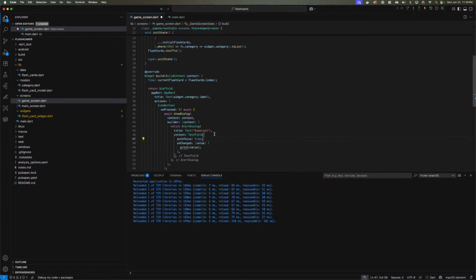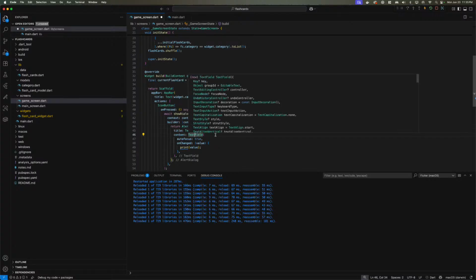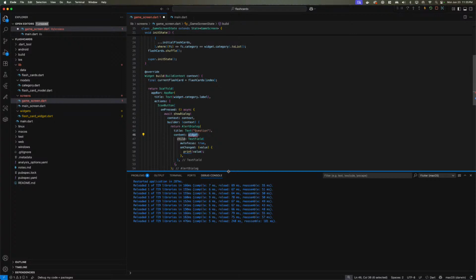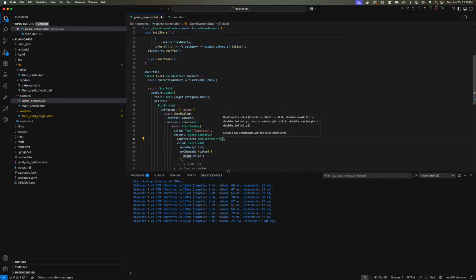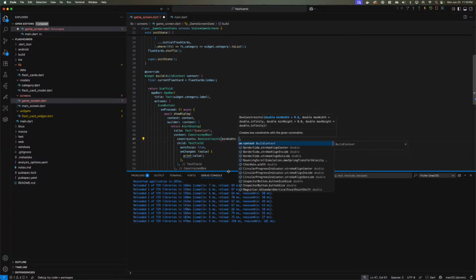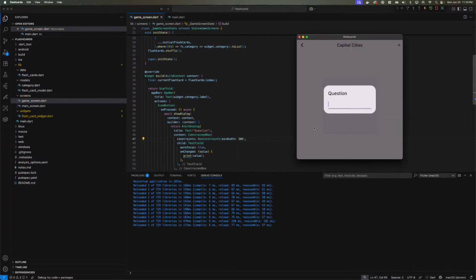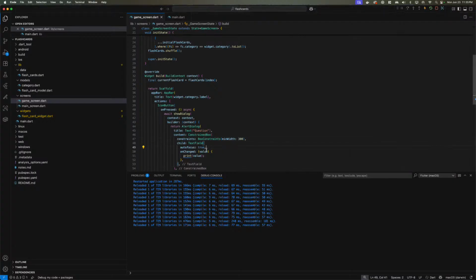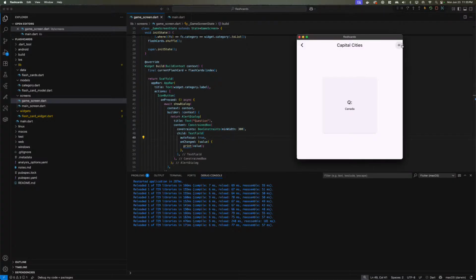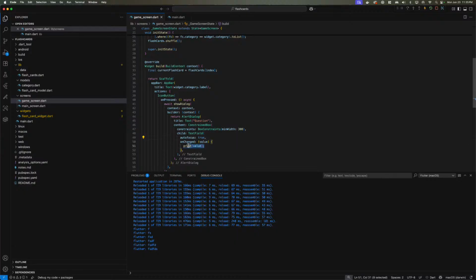True. And let's wrap the content in a constraint box that has a min constraint, box constraints, min width of 300, let's say. There we go. Question. So let's make sure that typing works. Yeah, we get the stuff.